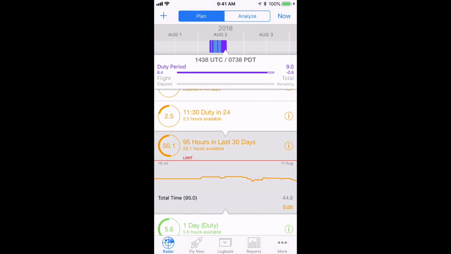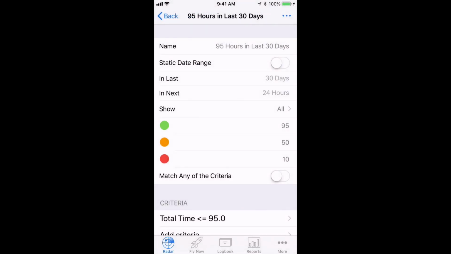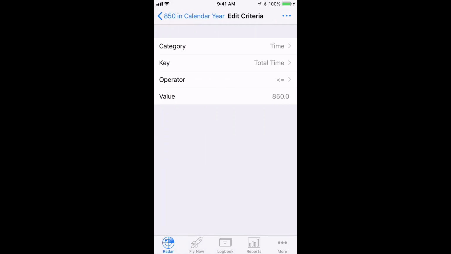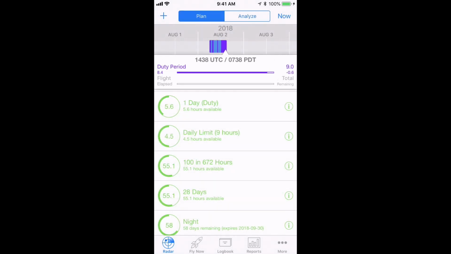Follow the same process for the calendar year limit. Duplicate the 95-hour limit, rename the group, set In Last to 0 calendar years, set the flags to appropriate levels, and then set the total time value to 850. Done.